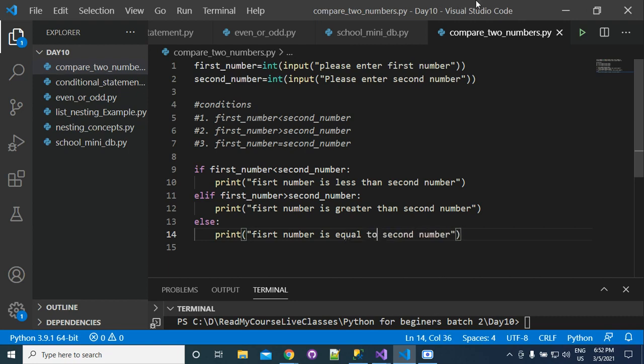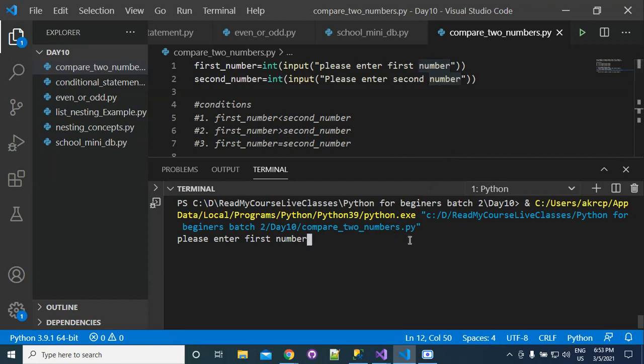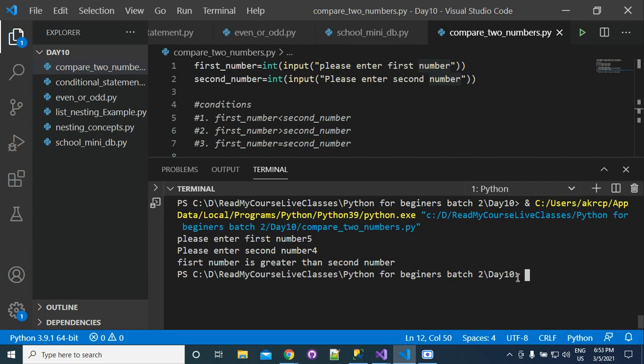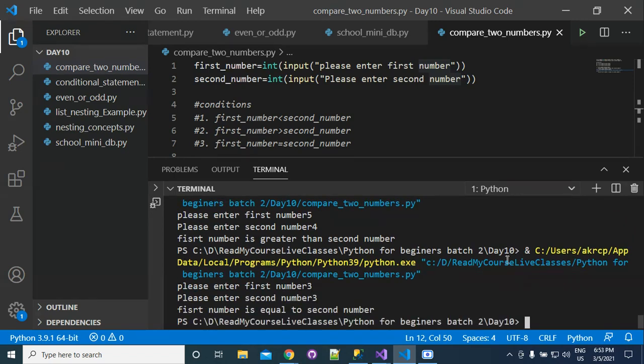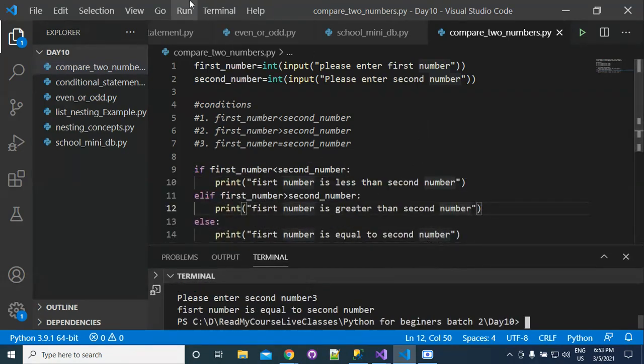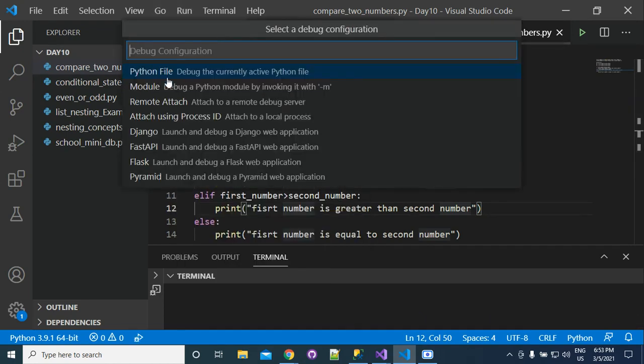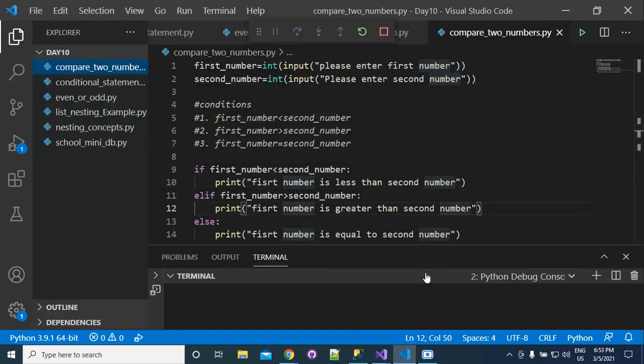Second number. You can see that for equal to we are not checking any condition. If these two conditions are false, then definitely both numbers are equal. If the first number is not less than or greater than the second number, it means they are equal. If you run this program and pass 5 and then 4, it will print first number is greater than second number. If we pass 3 and then 3, it will print first number is equal to second number. And now you can also see how this program is running.